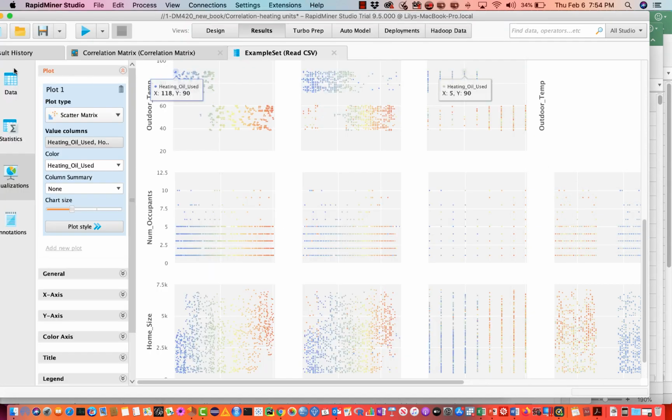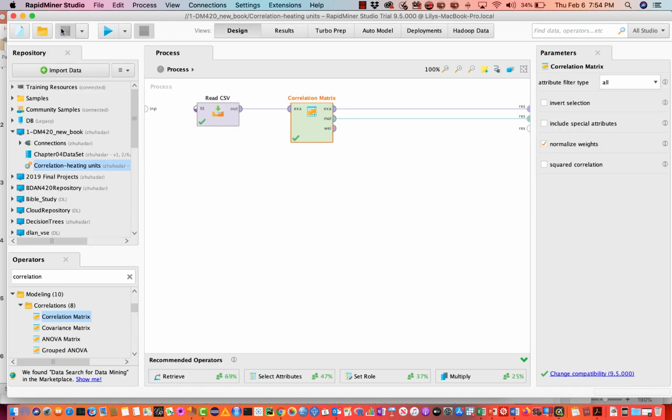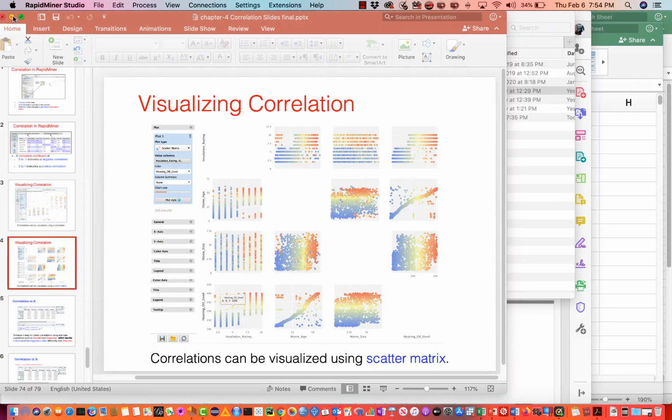Okay, so that's about how to use RapidMiner to interpret your results. Let me close RapidMiner, and remember always, after you finish your analysis, to save your process so you can reopen it in the future. Okay, so I'm closing this.